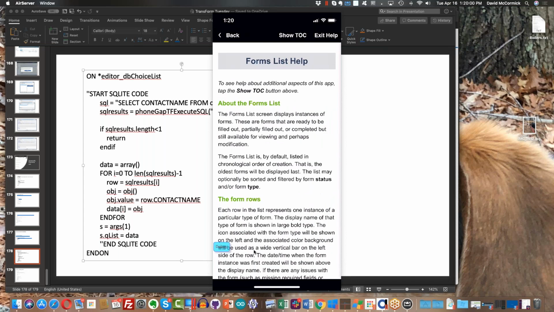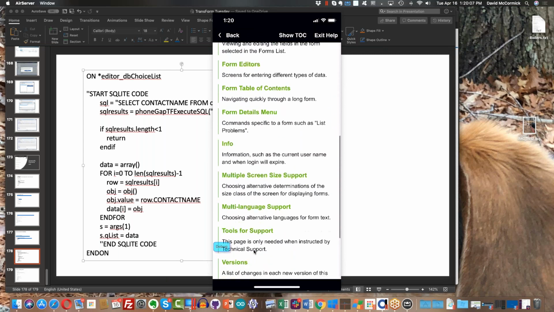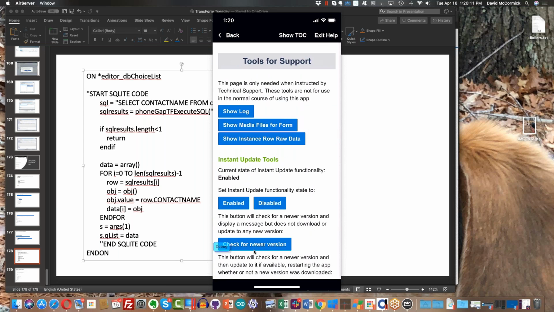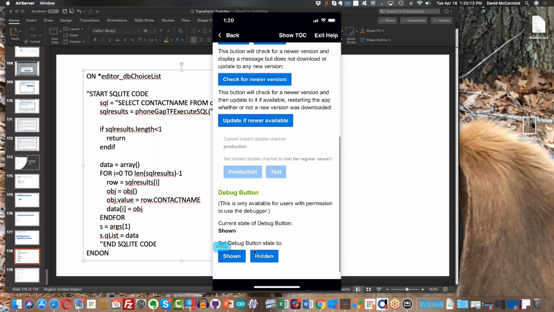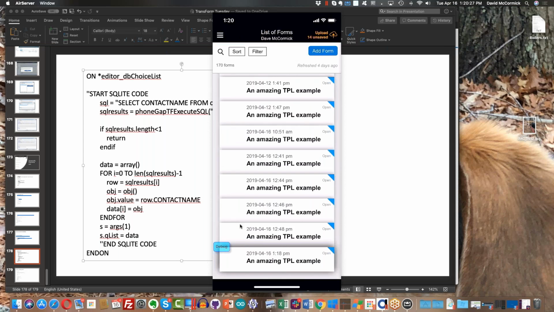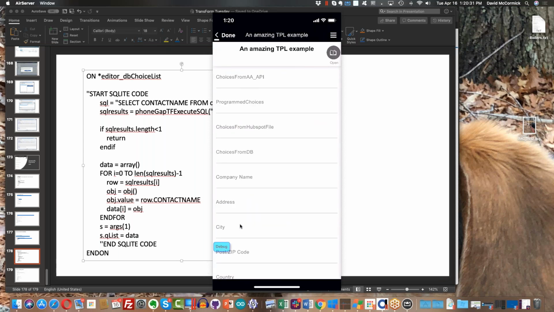Okay. While you're in the help menu, you're going to choose show table of contents, and then you're going to scroll down to tools for support. I'm going to tap on tools for support, and here are some support tools that we have. Right at the very bottom, it says set the debug state to shown or hidden. And right now I have it set to shown, which is why I have my turquoise button there. Okay, great. So I'm going to exit help, go back to add form, and choose an amazing TPL example.